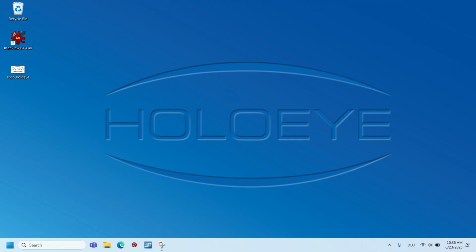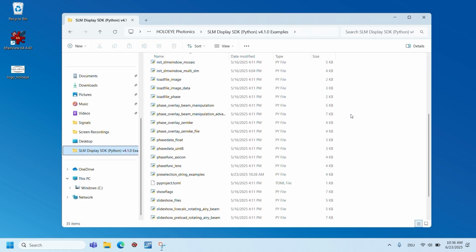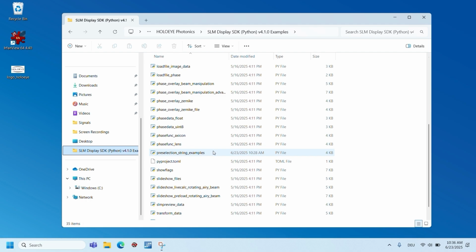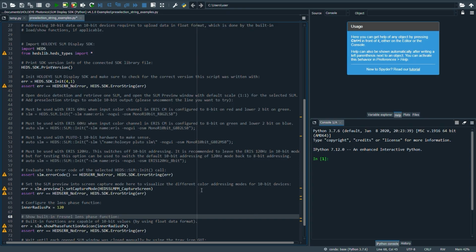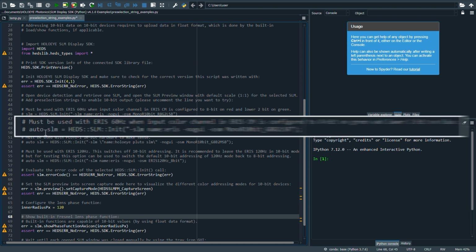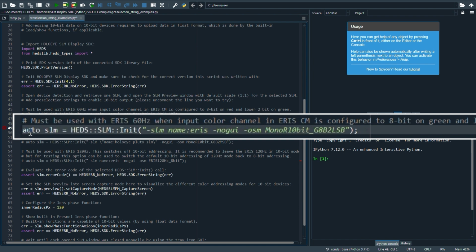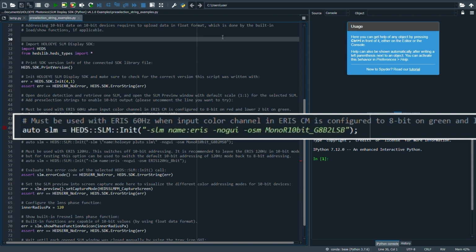To use the 10-bit mode with the HOLOEYE Display SDK, there are pre-selection strings available. In the SDK Examples folder, use the sample code from the file Pre-selection String Examples. Navigate to the line starting with Must be used with ERIS 60 Hz. The following line of code is commented out. To activate the code, remove the hashtag. The code is already configured to work with 8-bit green color channel and the lower 2 bits on the blue color channel.